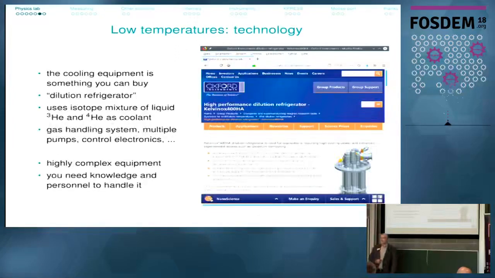That's something you can buy. So this equipment to cool down so far is, well, commercially available. It's called a dilution refrigerator. That's actually where part of my IRC nickname comes from. It uses an isotope mixture of helium-3 and helium-4 in liquid state as a coolant, and goes down to, in principle, arbitrarily low temperature. Just that at some point you get the equilibrium between the thermal isolation from the outside and the cooling power, and then you have a minimum. But it's still a quite complex piece of equipment, and you need the knowledge and the personnel to handle it.